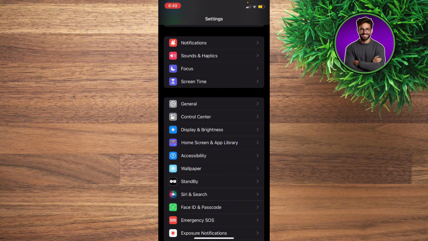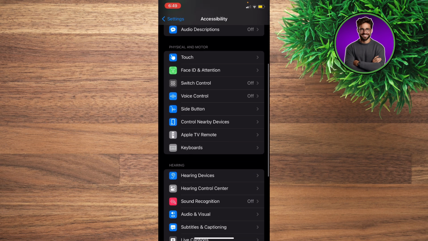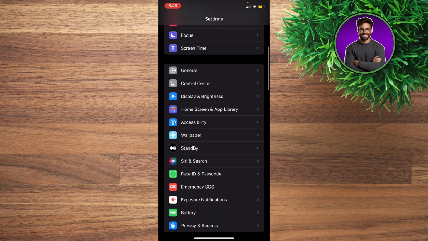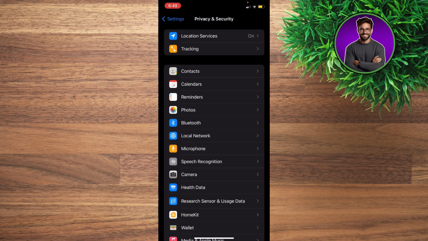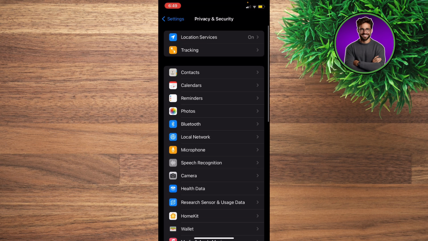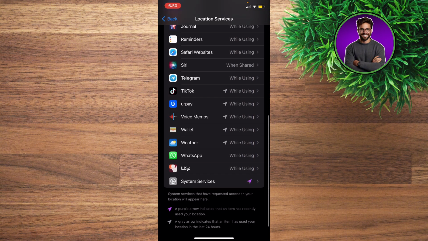Or you can go, I think, not to General, I think to Accessibility, right? And then you're going to be able to see some kind of location permission. Yeah, Privacy and Security right here, and make sure that Location Services is on, and make sure that you allow or give access to all the apps right here. You're going to be able to notice it.